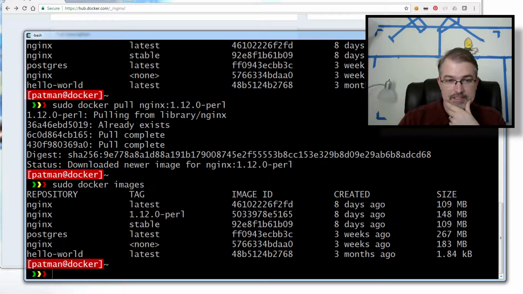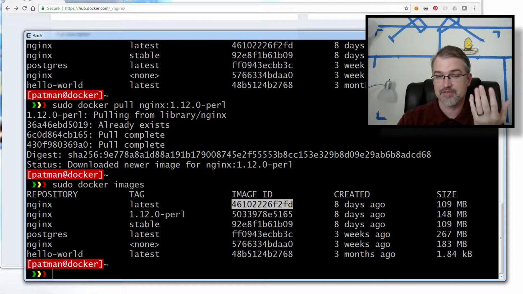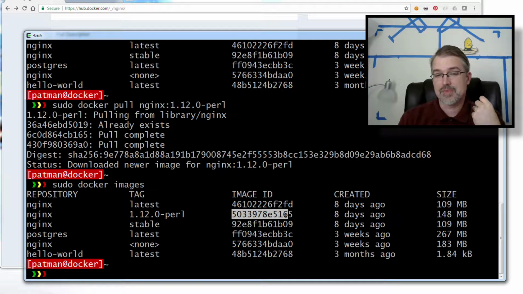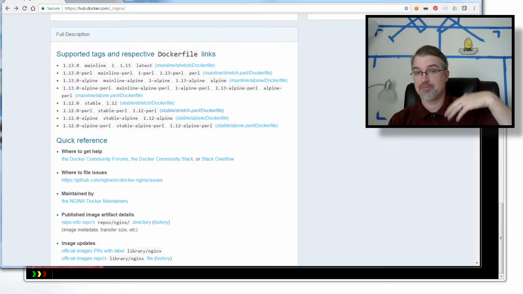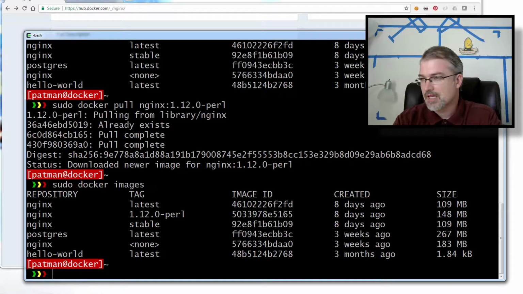So now you can see I've got the latest, I've got stable, I've got 1.12.0 perl, and they're all different. You can see the image IDs are different. So these are actually different guys. So you got to know about that. So you may not want to be downloading stable or latest all the time. If I really wanted the stable and I want to make sure that it stayed the same and not have to fight with it, I'd probably do 1.12 versus stable. But it depends on what you want. If you did stable and you kept refreshing it, you'd always get whatever the latest stable is. And that might be what you want.